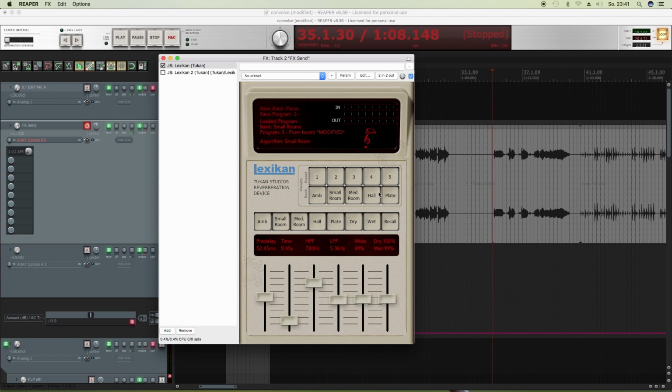Let's say we take a plate. So that's reverb in stereo and that's reverb in mono. Then you have a small equalizer thingy.